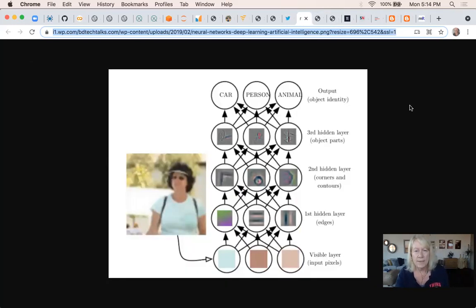So here's just another example. Again, I like the visual intuition around this. I don't know, hopefully you guys are finding this helpful. Another quintessential problem is, in a photograph, what is the object in the photograph? In this particular model, is it a car, a person, or an animal? But the really quintessential one is: is it a cat or a dog?